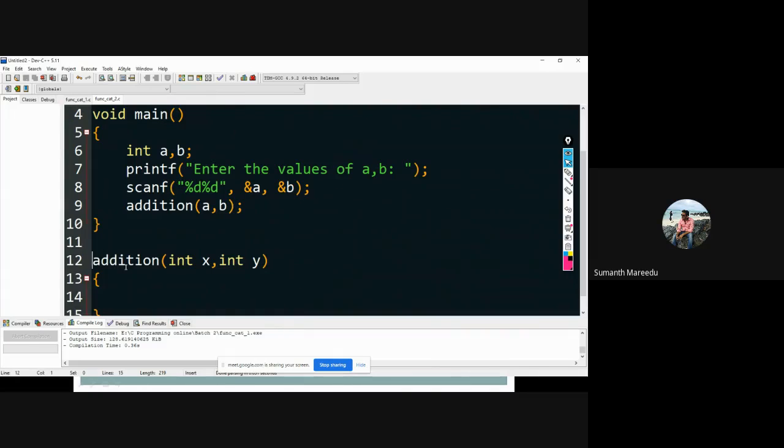So if the function is not returning any value, I'll make it void. Void means nothing. The return type of this function is nothing. That has to be specified with void. You have to tell the compiler that you are not returning anything. So that can be told by using this keyword void.